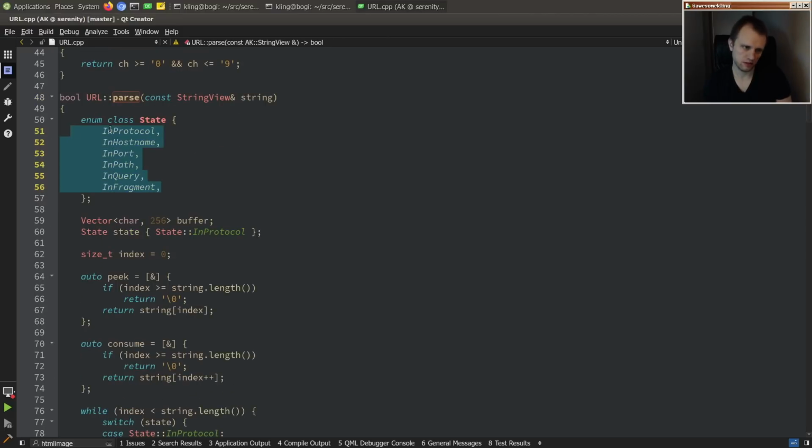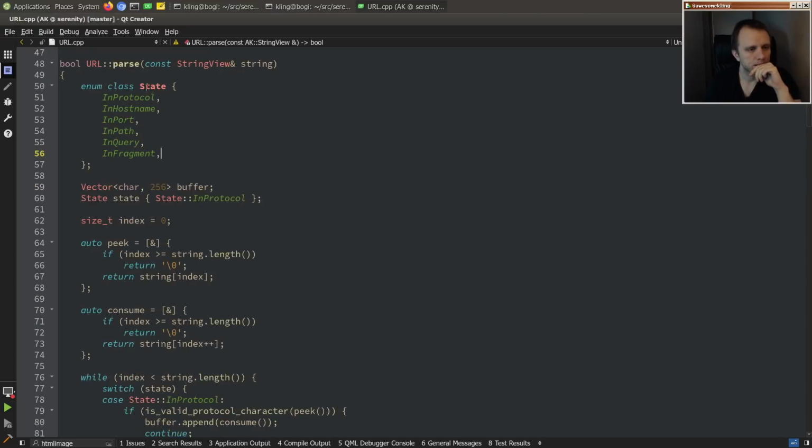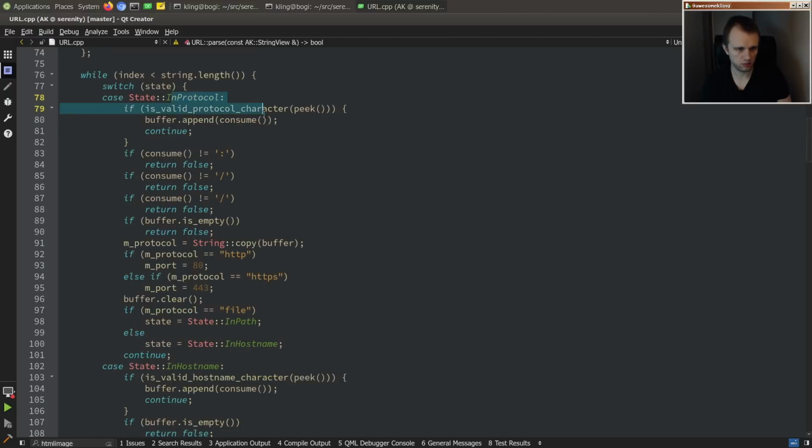Or it's going to be a little trickier, because it's going to look a bit different from the way we've been parsing HTTP URLs. The protocol is the same. So we have protocol colon, so in protocol, and then we look for colon. Wait, what is this stuff? If consume is not this.